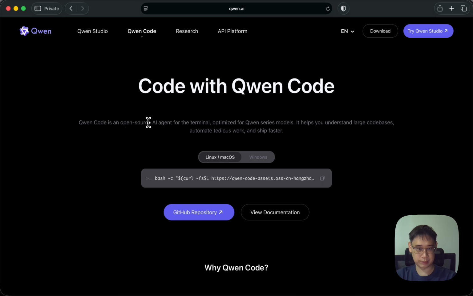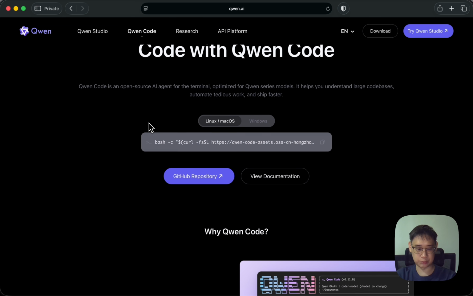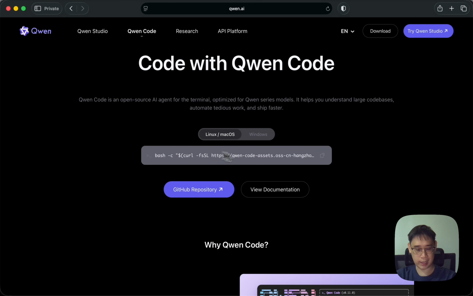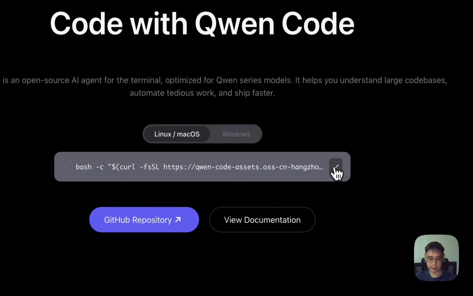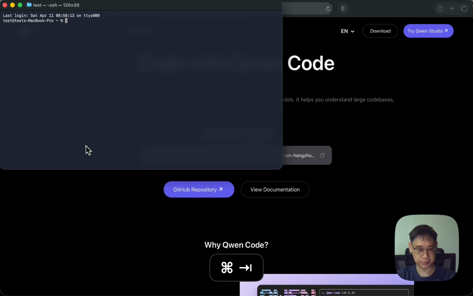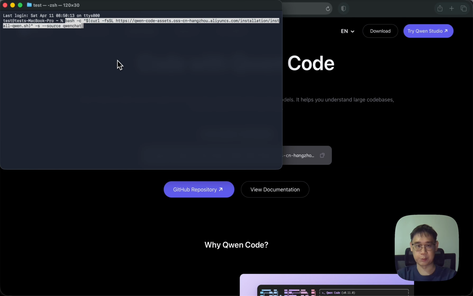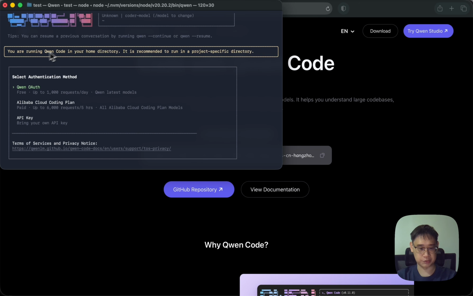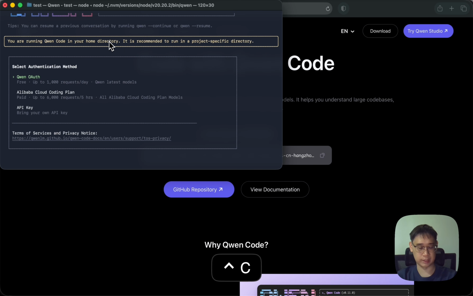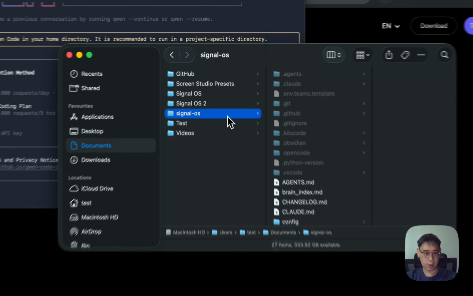So this is the Qwen website, and you're able to install the CLI inside of either Linux, macOS, or Windows just by copying this command, going into your terminal, and pasting it inside. Once you press enter, I've already installed it, so I'll be able to launch straight away. What happens if you launch it inside of your home directory? It did mention this, but I would suggest going inside of your project directory so that the permissions are more limited.